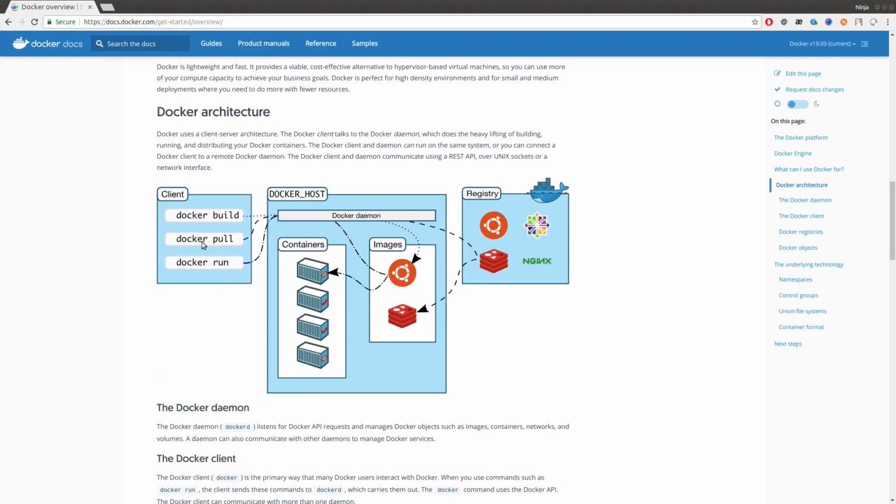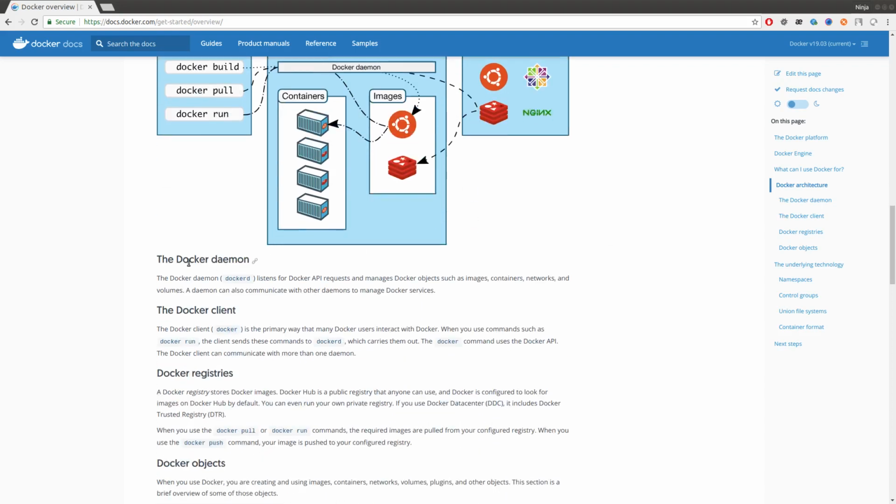Client: docker build, docker pull, docker run. Docker host: Docker daemon, images, containers. Registry. The Docker daemon. The Docker daemon, dockerd, listens for Docker API requests and manages Docker objects such as images, containers, networks, and volumes.